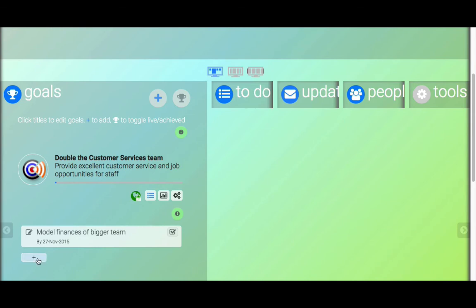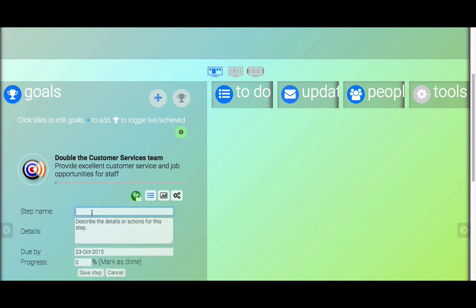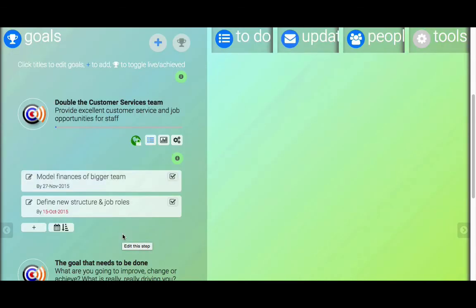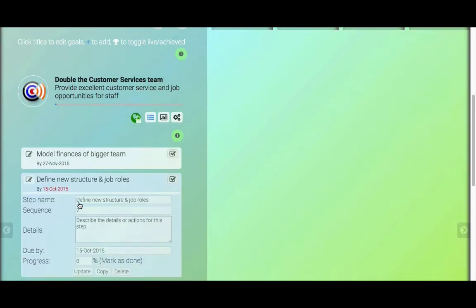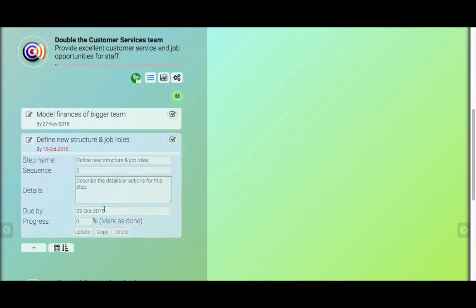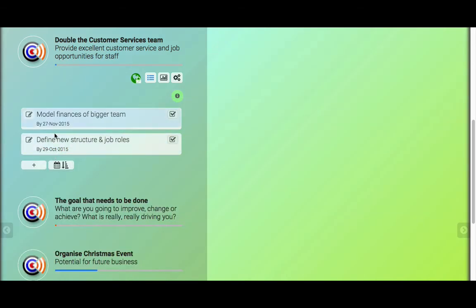We then might want to add another step, which would be define new structure and job roles. And actually, you know, we might want to do that first. Let's do that there, because that gives us something to talk to the FD about. Now, I'm just looking. This has come up red to show that it's already past the date. So let's do it next week, and then update that, and you can see that goes back to the correct date.